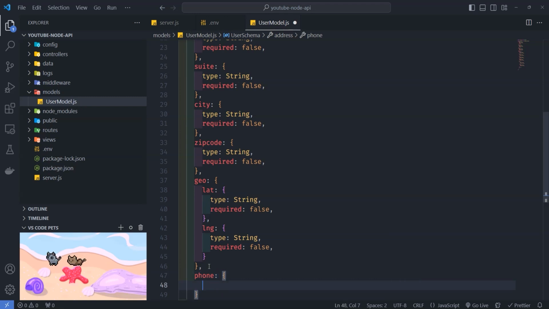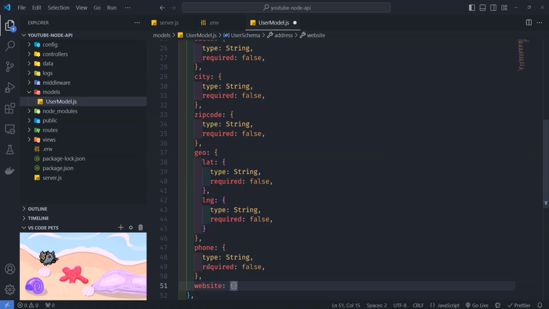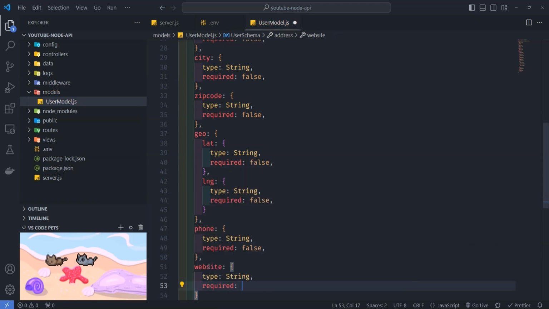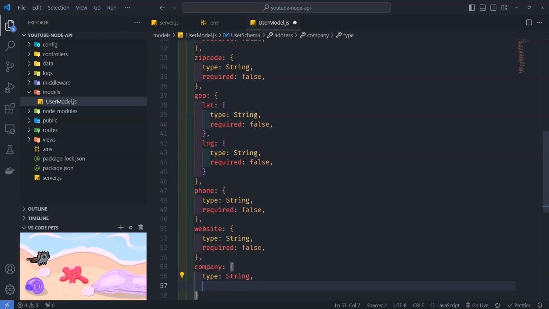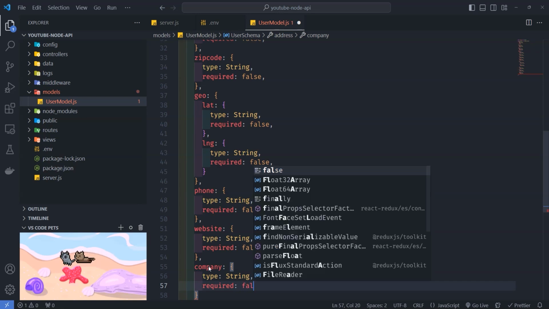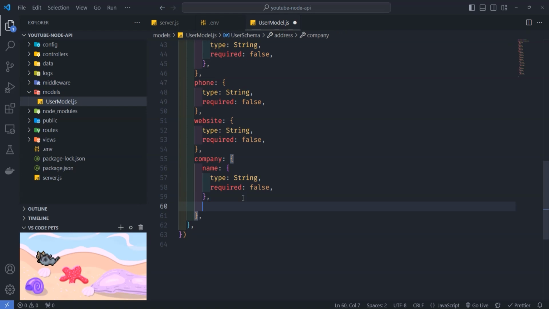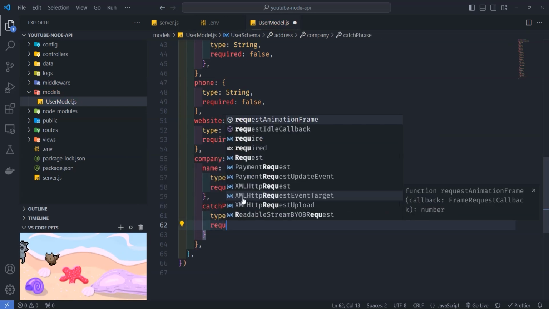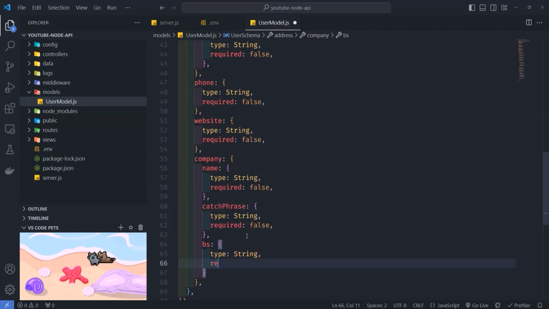And then the other field is phone, type string. Required is false, and then website of type string. Required is false. Okay, the other field is company. Company, we have a name, type string, required is false. Oh, I see, we have a name of it, so we move the type and the required inside the name. And after that, we got a catchphrase of type string, and required is false. And then BS with type string, and required is false.